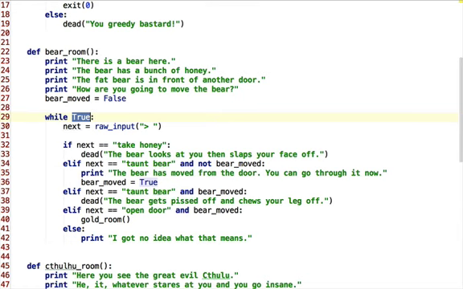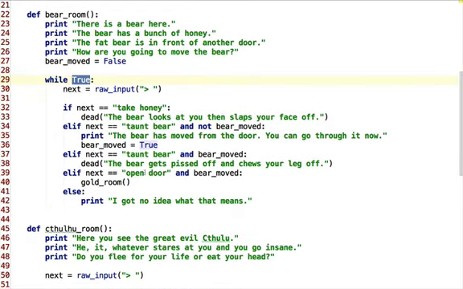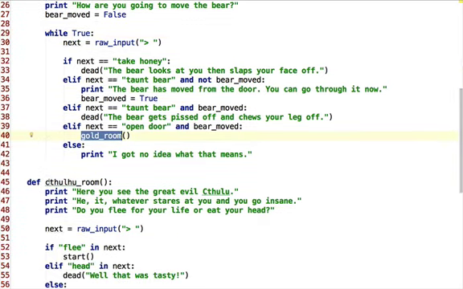If next equals taunt bear and bear has already moved, so we've already moved it and we taunt the bear again after he's moved out of the way, the bear gets pissed off and chews off your leg. Makes sense. And after all of that, if next equals open door and the bear has moved, we go straight to the gold room. And if not, we tell him, I have no idea what that means.